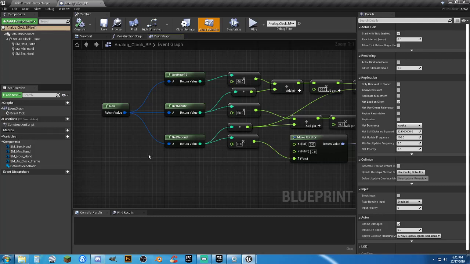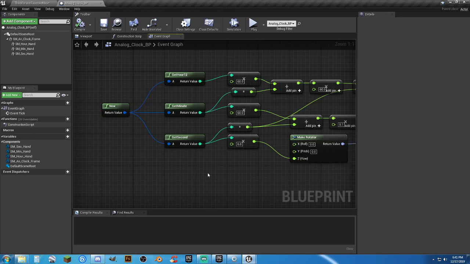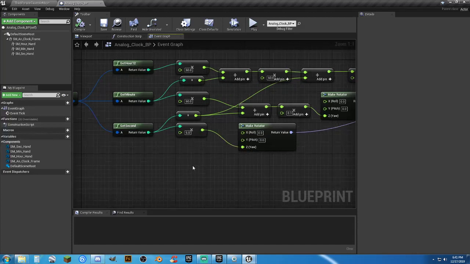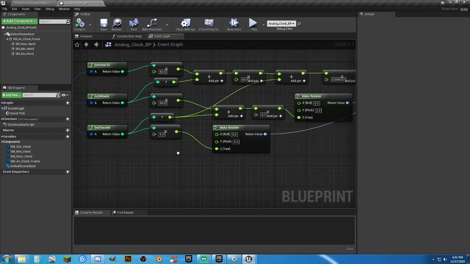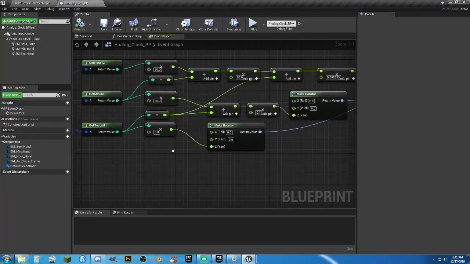It causes headaches. So again, we got our now, and then get hour 12, get minute, get second. Then starting from get seconds, we're going to multiply that by 6. If you need me to explain all the mathematics, I will, but not while I still have a current headache. But I will leave this on screen, screenshot it, pause it right here, do whatever you got to do so that you can see what it is. But essentially, from here, we are multiplying it by 6.